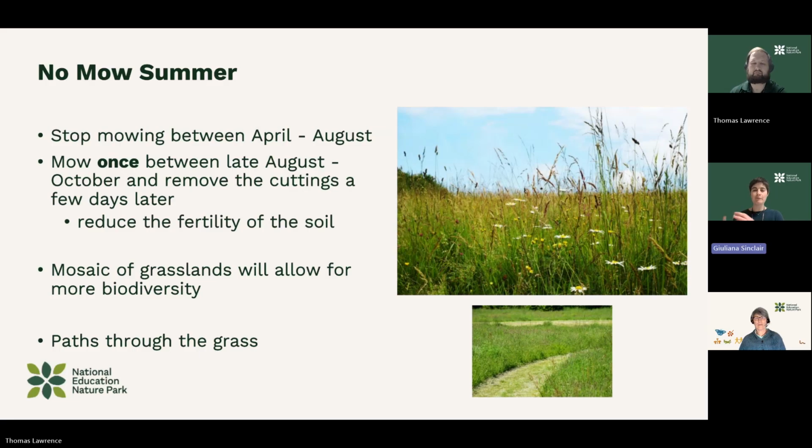And the idea of removing the cuttings is to reduce the fertility of the soil, which is counterintuitive, but reducing the fertility of the soil is actually essential for a wildflower meadow, for biodiversity. Poor soil means high biodiversity.